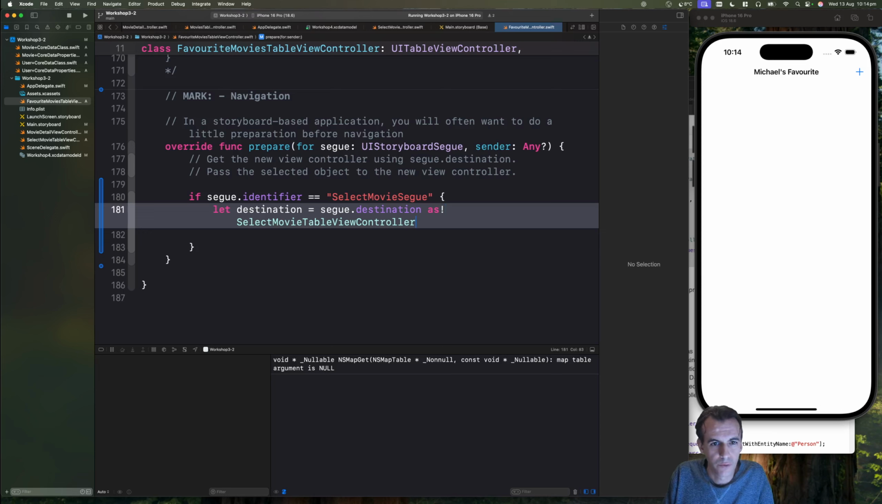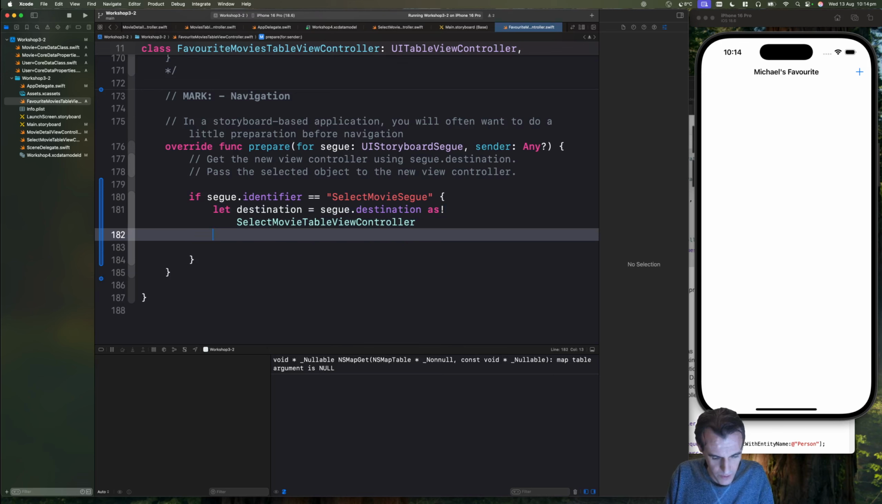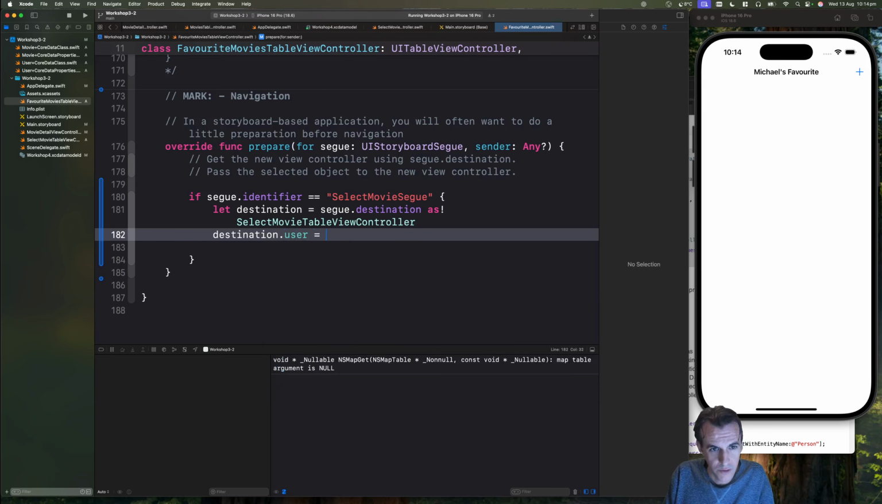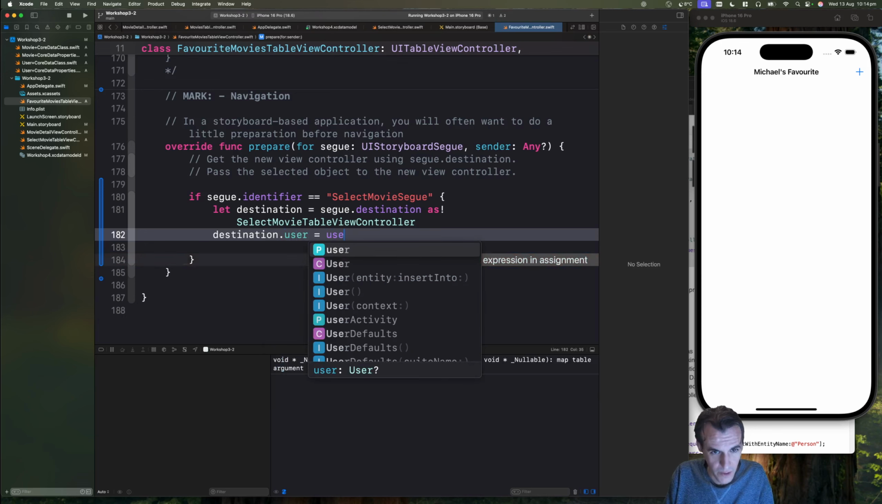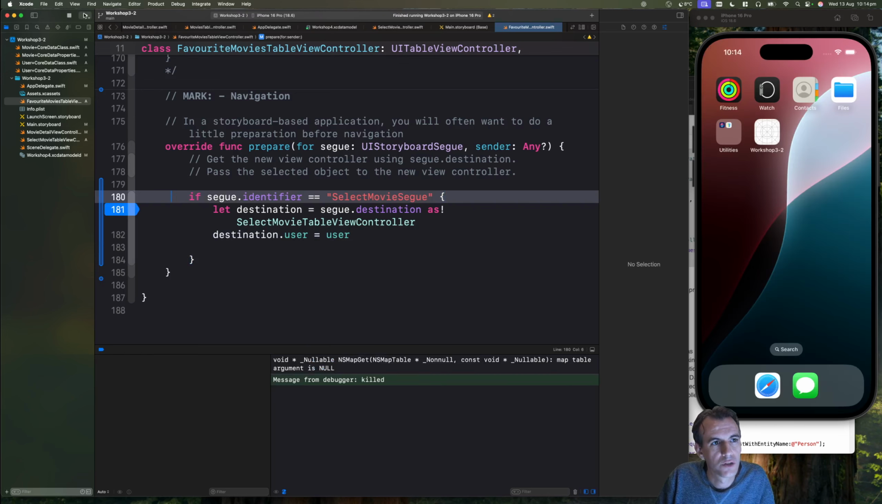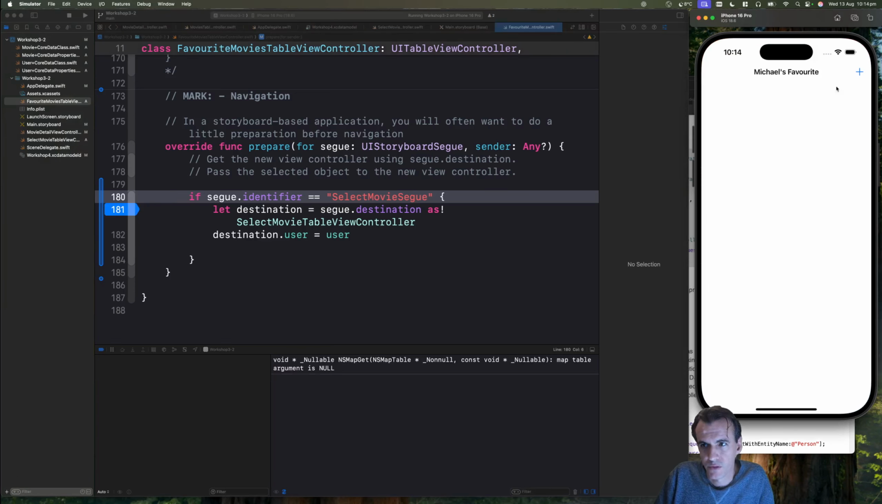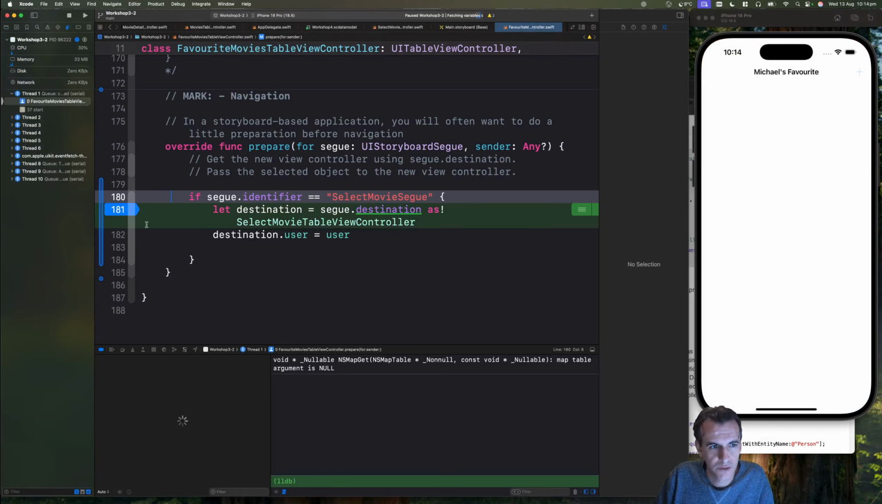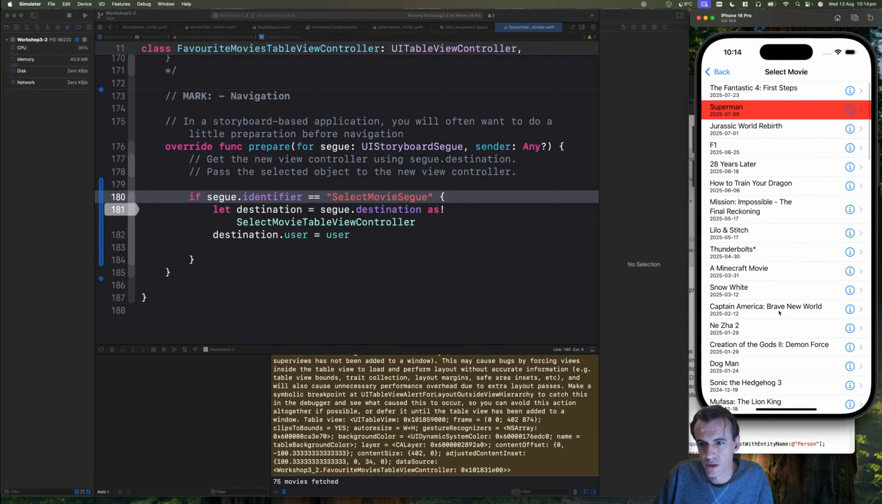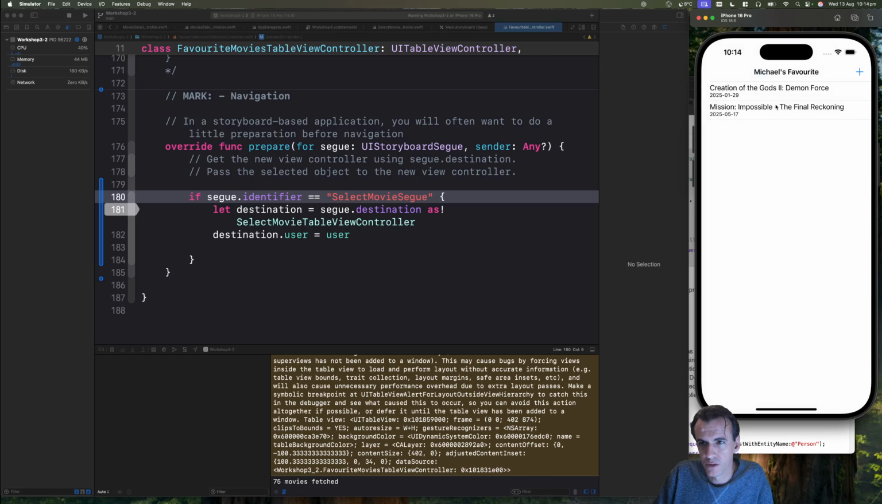This one's safe, we know it will always be this type. And then we're going to say destination.user is equal to our user from this class. Should be good. We'll just check that that actually saves. Let's have a look. So we click plus, yes, it's come here, and hit that breakpoint. So we'll carry on. We come here, we click on one of these, and we see it gets added. So great, it's obeying the changes in core data.